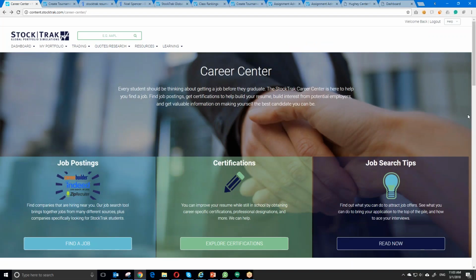We have what's called the StockTrak Career Center built in. So if you are using StockTrak in your classes, your students get access to this. This has job and internship postings. There's about 250,000 jobs and internships in here at any given time from all around the world. Information about certifications they would need to actually enter the financial sector. And we even have job search tips with help building resumes, help preparing for interviews, and all kinds of things for fresh graduates.